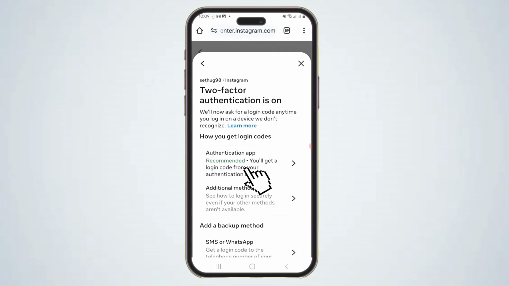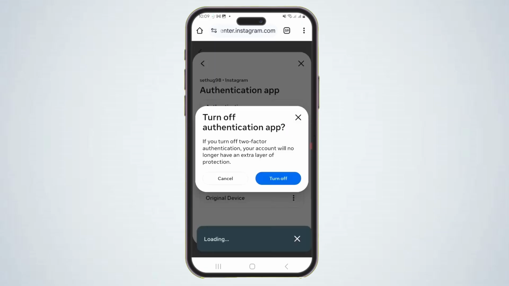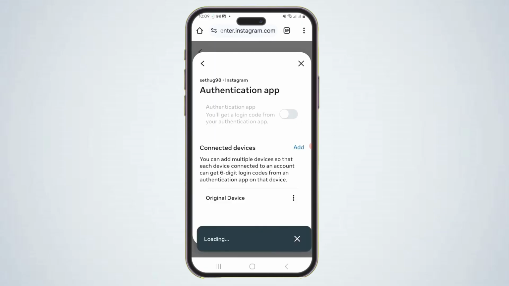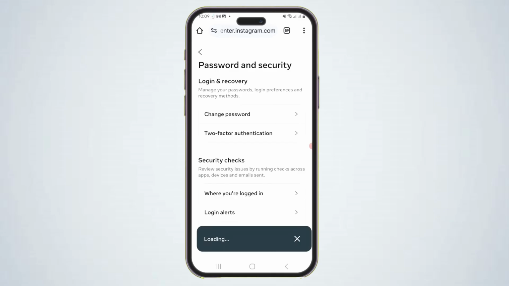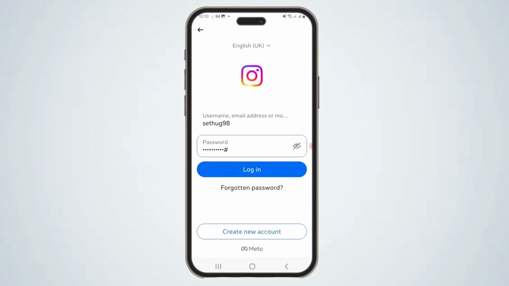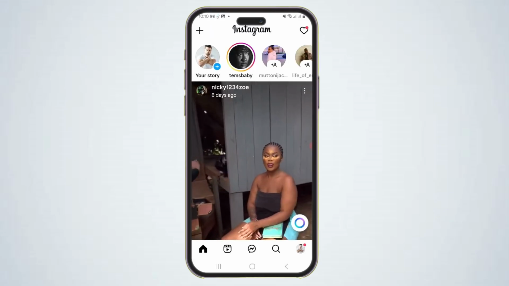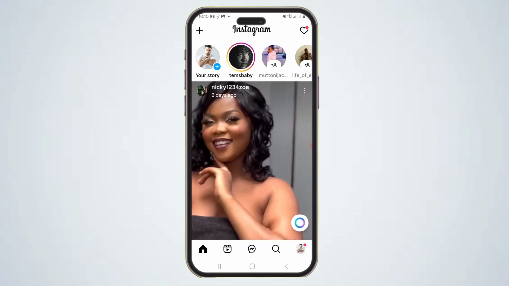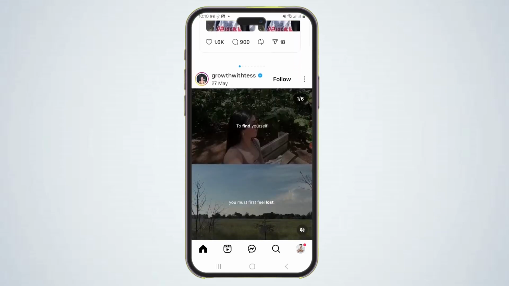Then, select your current two-factor authentication method, such as an authentication app, and turn it off, which will also turn off the two-factor authentication. After that, go back to your Instagram app and then try to log in again. This time, you should be able to successfully log into your account.